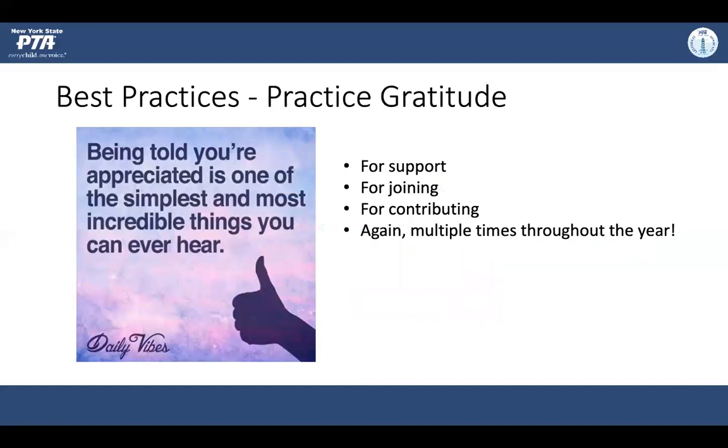Don't forget to say thank you. Thanking people for their support, for joining, for contributing goes a long way. It is one of the simplest and most incredible things you can ever do for your PTA. Make it a personal and individual outreach. Don't send out a general thank you to a group. That feels much like an afterthought, as does saying thanks versus thank you.